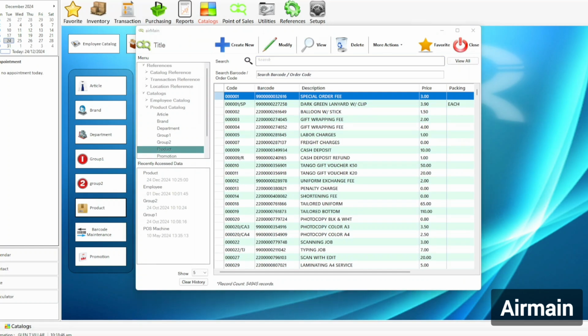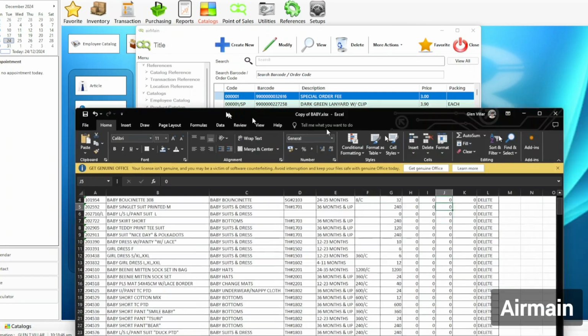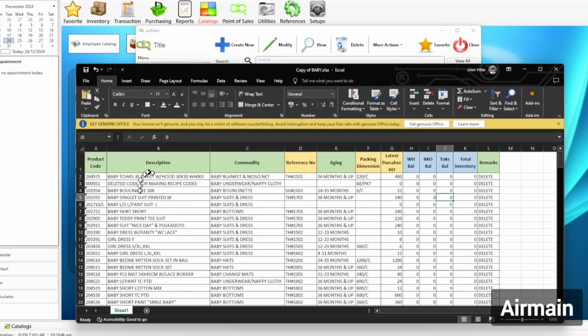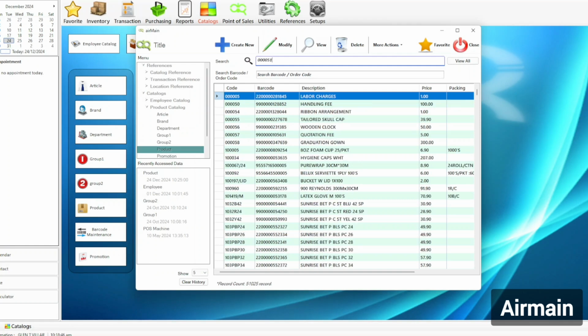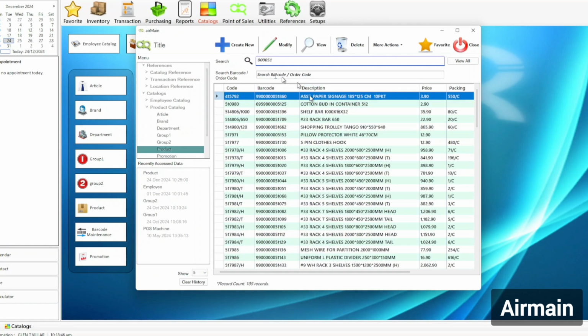So let's go ahead and open the Excel file that we have just saved earlier and select another product code. Here we have 000051, that's 40 and 51. We're going to check if it is still active in this product master. 1, 2, 3, 4, 5, 1. And as you can see, it is no longer in the list.